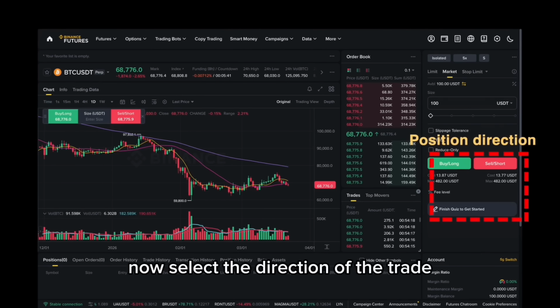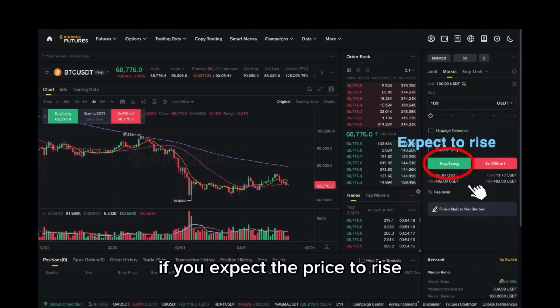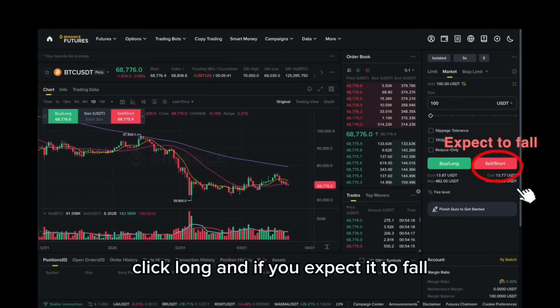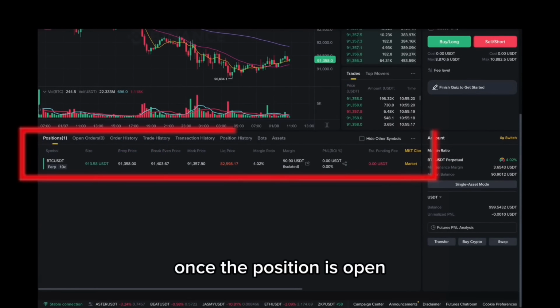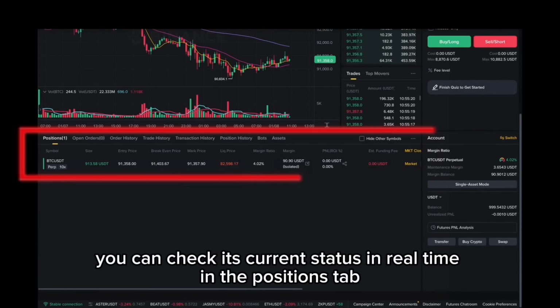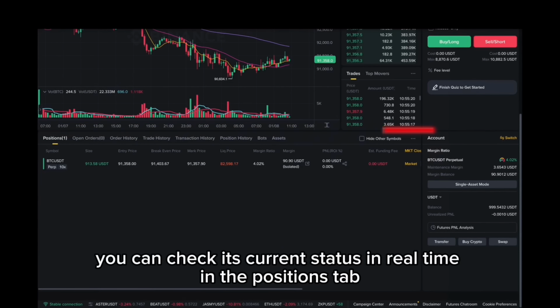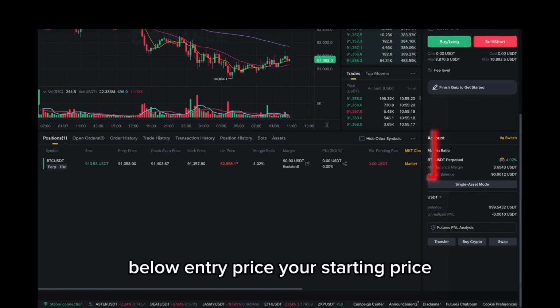Now, select the direction of the trade. If you expect the price to rise, click long, and if you expect it to fall, click short to open a position. Once the position is open, you can check its current status in real time in the Positions tab below. Entry price, your starting price.